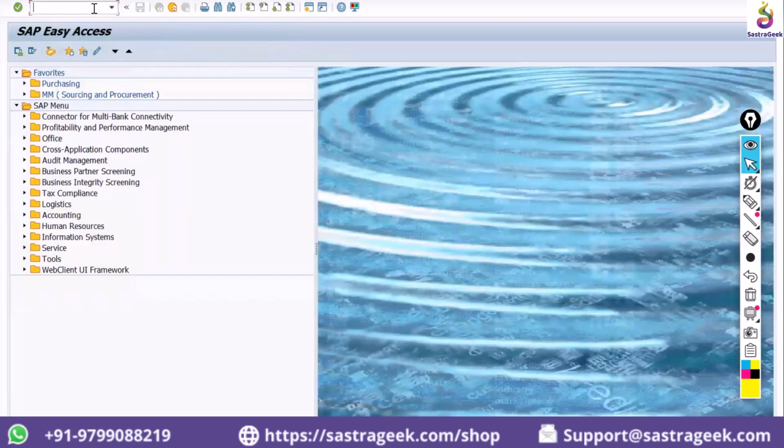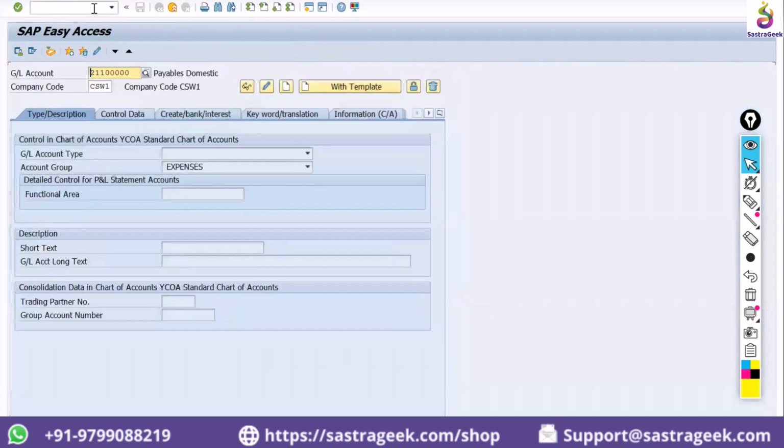FS00 is just a transaction code for GL entries. Finance people will definitely know about it. So once you open FS00, this is just a simple search. I hope you are able to see it. This is the simple search option.